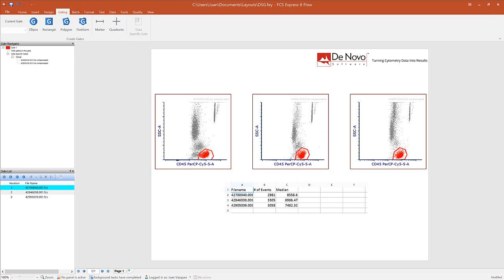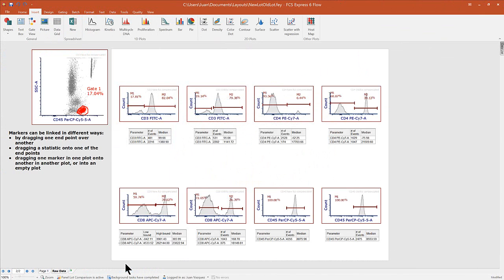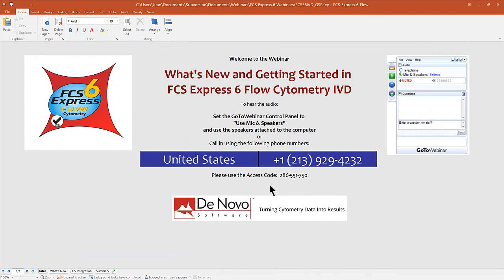Okay. So I think at this point what we could do is start talking about the basic features of FCS Express, how it works, and just the overall functionality of the software. So here, what I'll do is I'm just going to close this, and we'll just go back to the original template that we had.